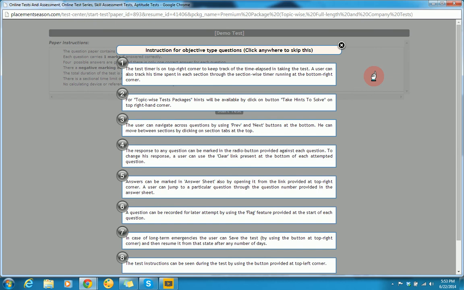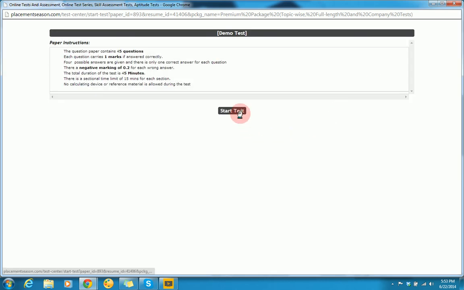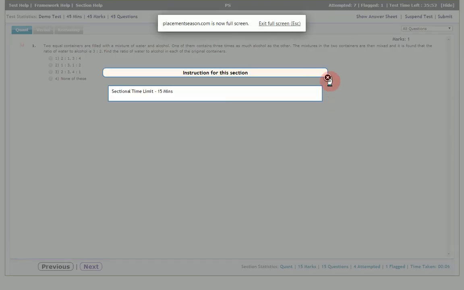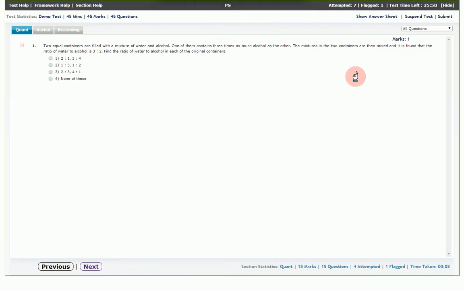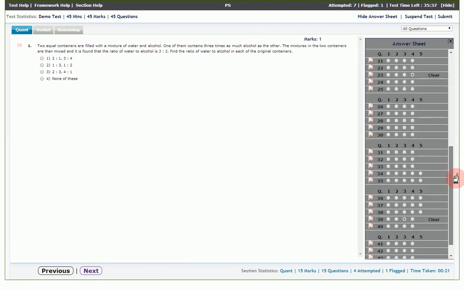You will get the platform instructions. You can close this and start the test. You will get the sectional instructions. And you can see now the time left is 35 minutes and all my attempts are available. There are 7 questions I have attempted and 1 question I have flagged. I can even see the overview here.